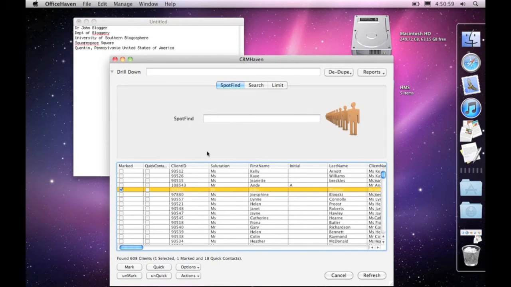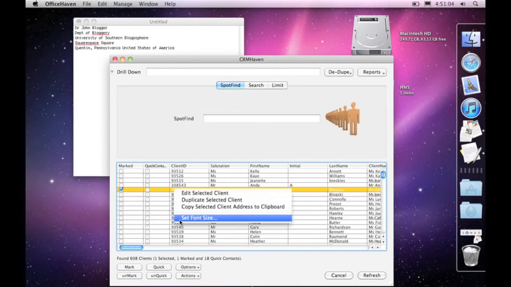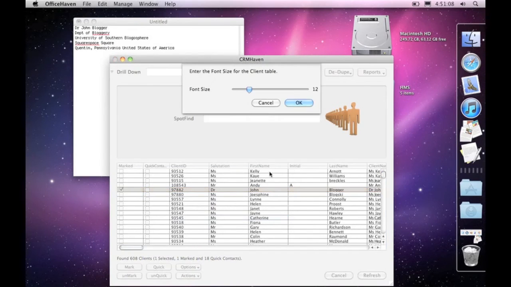Okay, so that is how to use the right click. There's one more option here, set the font size. The font size by default I think is 11 point, let me just check. No, it's 12 point, there you go. But there's no reason why you can't change that.